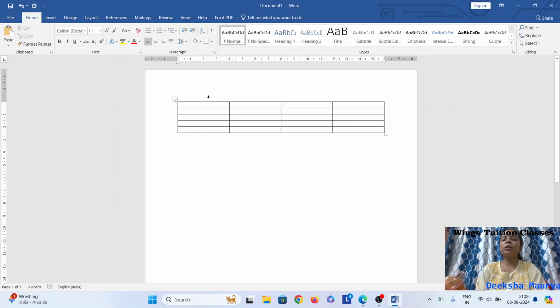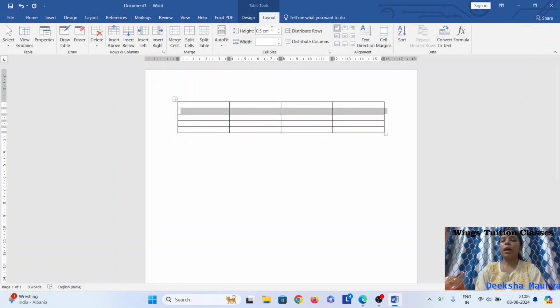Now if you want to delete any row, column or cell from your table, suppose I want to delete this row, again you will go to layout tab. There is one delete button and it will ask like delete cell. If you want to delete cell, you will choose delete cell, delete rows, delete column, delete table. You can delete anything from here. If you select whole table and click on delete button, whole table will be deleted.